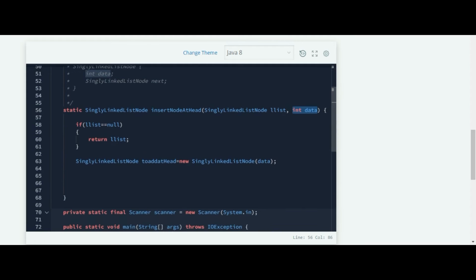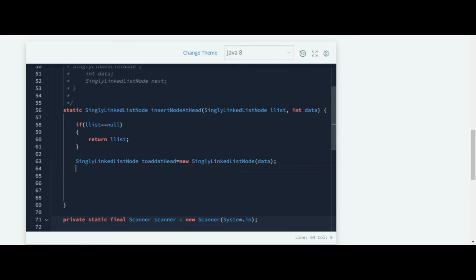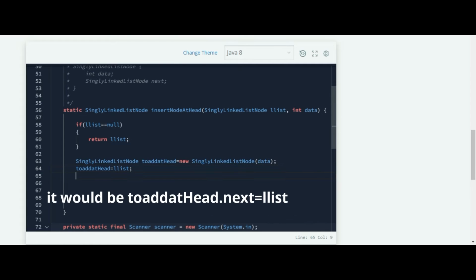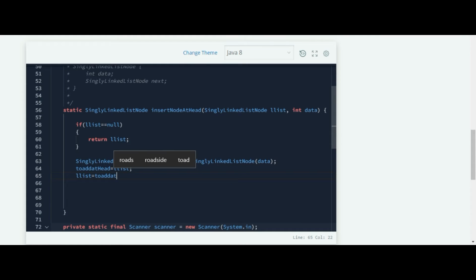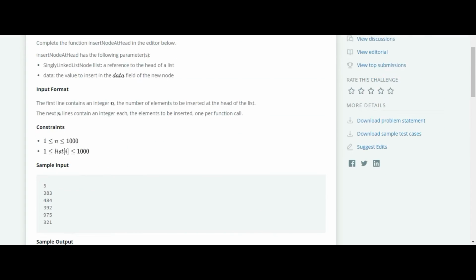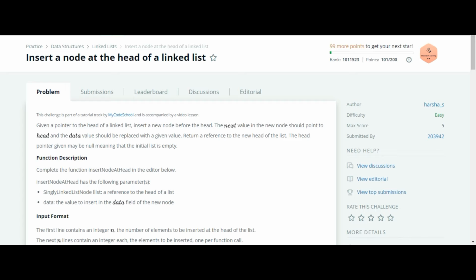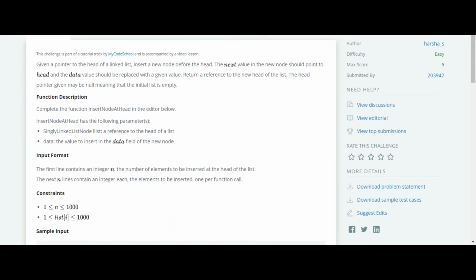So what to do now? We set to add at head's next equal to list, and list would be to add at head, and we return this list. Okay, this was our program number 1, where we insert a node at the head of the linked list. Moving on to the next program.